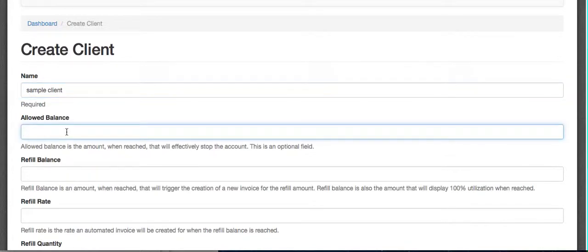Allowed balance is an optional field that will stop all projects assigned to this client from having further work sessions done. For example, if you set the allowed balance to minus $100, when the balance reaches that amount, no more work would be allowed until a payment had been received and an invoice marked paid.